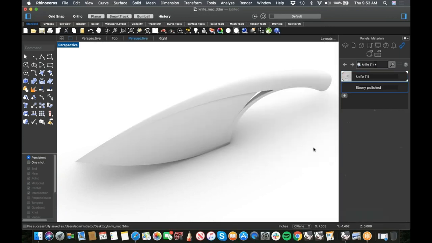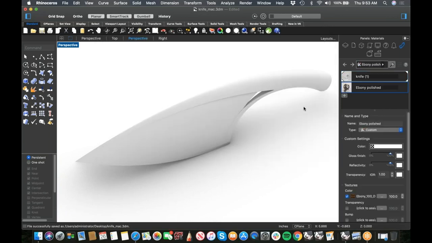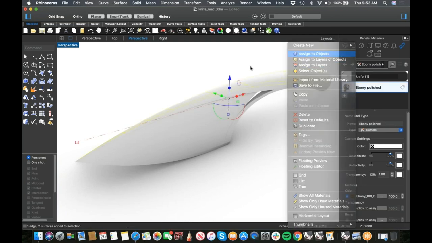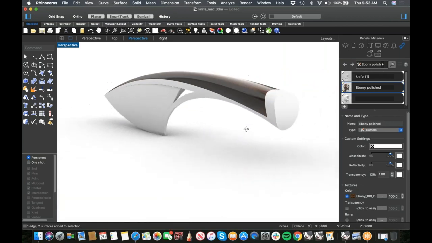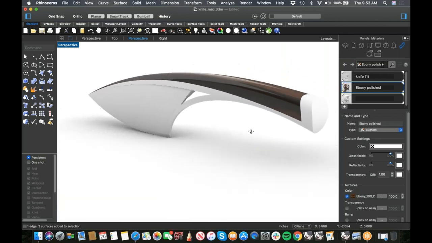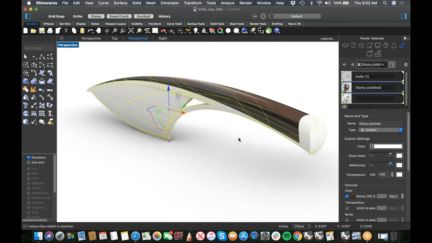We'll use polished ebony. It's computer ebony, so I'm going to shift command click and drag these, and then I'm going to right click on this and assign to objects. And you can see that even though this is part of the model, this is all one piece, by shift command clicking, I can sub-object select those and then put that material on there.